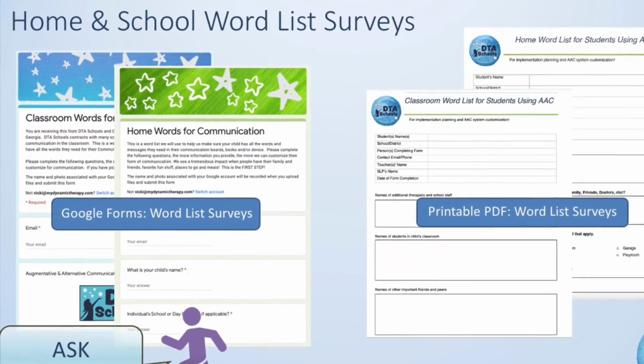We want to do this. You can do this in a variety of ways. You can interview the person. You may want to make a list for yourself in advance of what items you're going to be looking for or what names you're going to be looking for. We use a survey form for the home, and then we have a separate one for school. In our DTA Schools program, we have electronic versions of the home word list survey and the classroom word list survey that we created in Google Forms, and then those come right back to us.